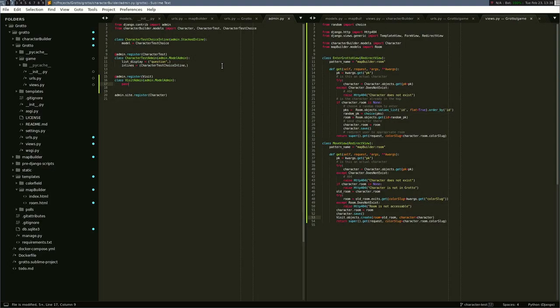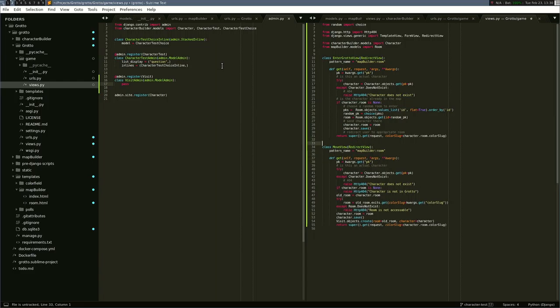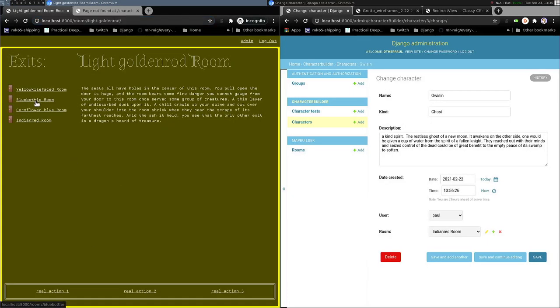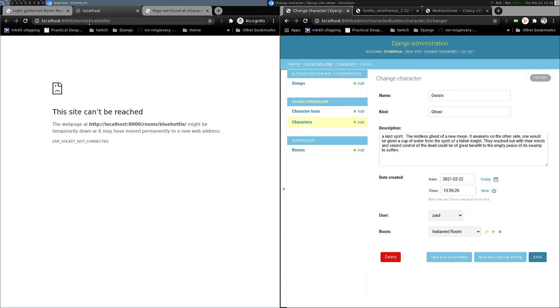So that gives us the machinery we want. We can see when a visit has been logged now, and the last thing is to actually get the URL right. So let's just hack it right now. If I click on Blue Bottle Room.